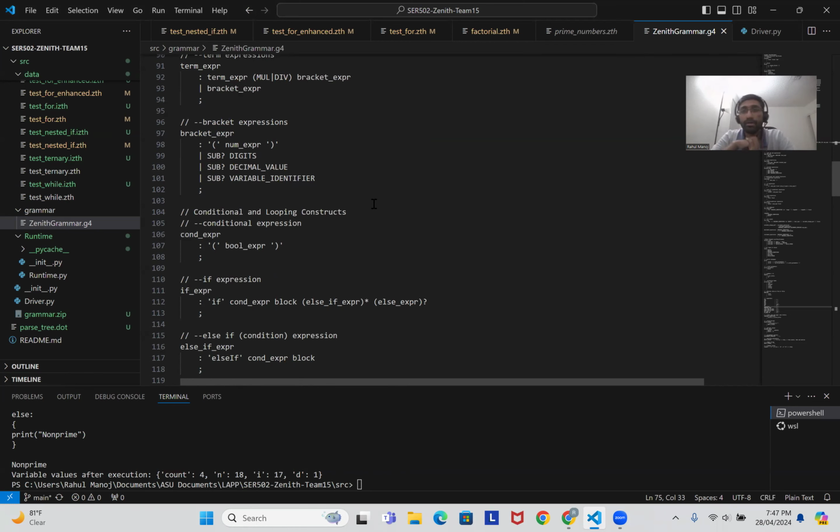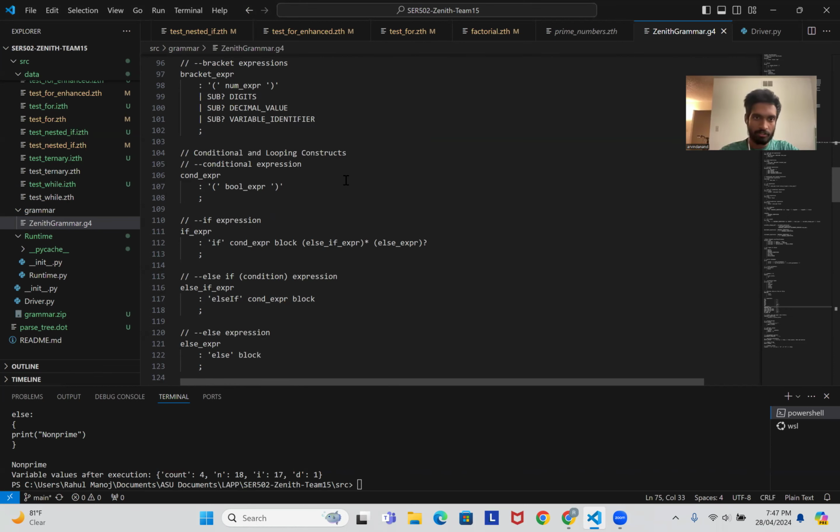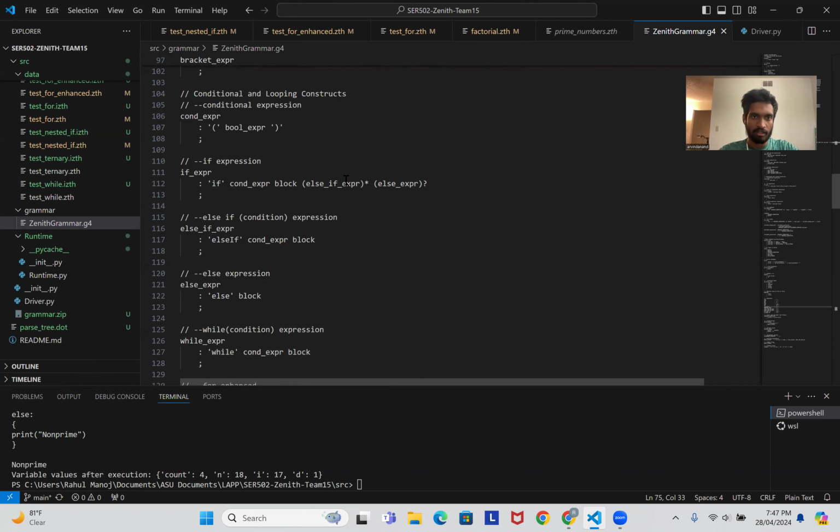I think, Arvind, you can go ahead with the conditional expression explanation. Yeah, so the conditional expression is basically any Boolean expression within brackets. We support if, else if, and else. If expressions are basically an if with a condition expression and a block, and you can have as many else ifs as you want, and you can optionally have an else.